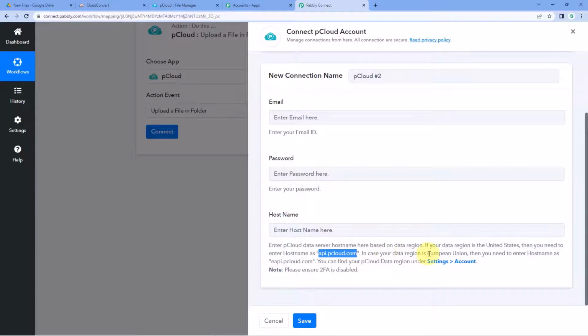In case your data region is European Union, then you need to enter the host name as this. So to find your pCloud data region, go under settings and accounts. Now guys, on the basis of which data region our pCloud account is situated in, we have to enter the host name. You must be capable of entering the email address and password, but to get the host name, we have to first find the data region of our pCloud account.